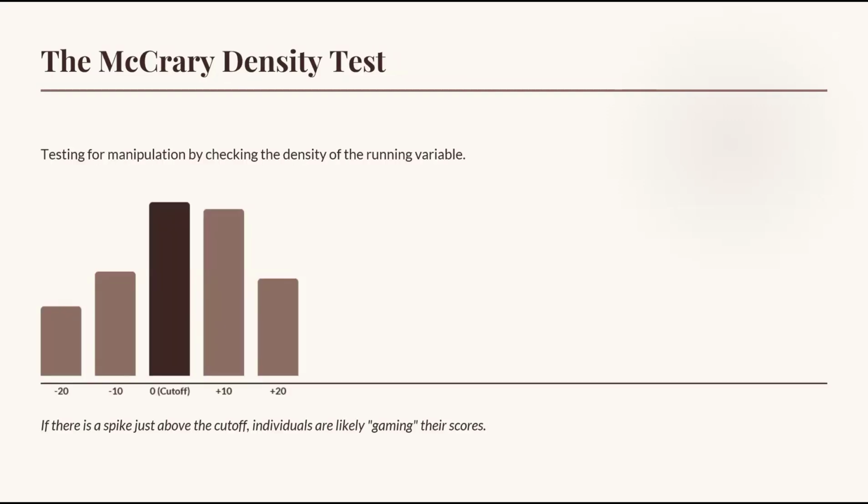The McCrary density test. Researchers use this test to check for a spike in data just above the cutoff. A spike suggests individuals are likely gaming their scores to get treatment.